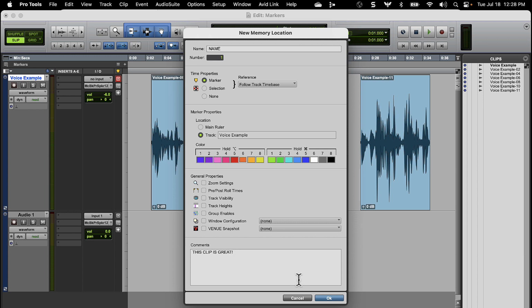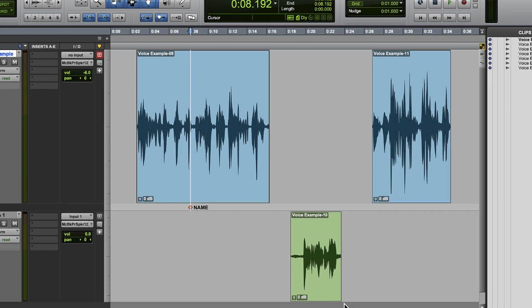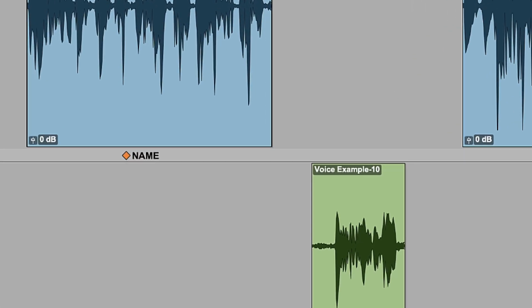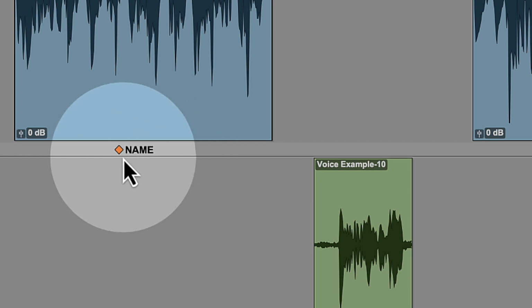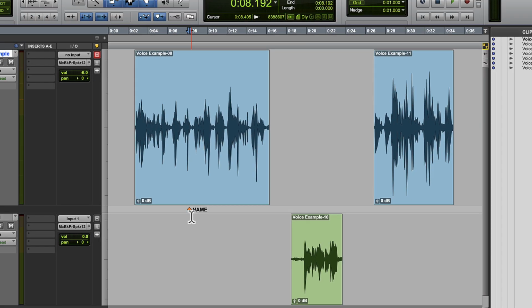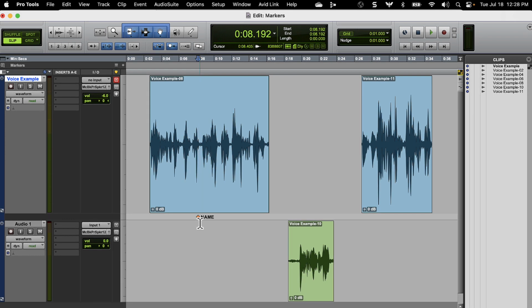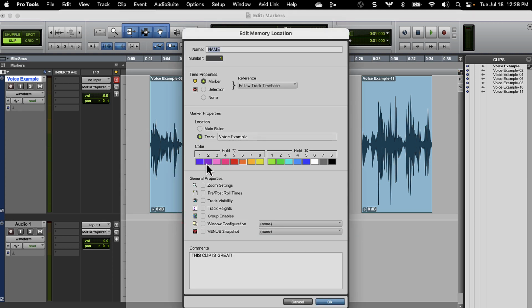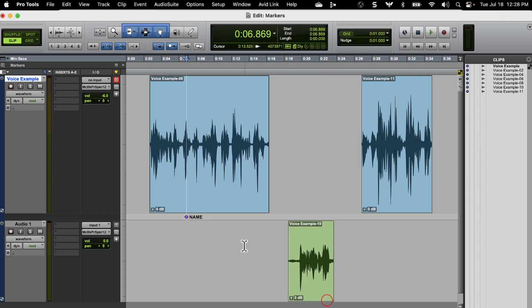When you're done, simply hit OK or press Return. You'll see now that the marker is located here, on the track itself, not on the timeline. The same behaviors apply. I can move the clip around by left-clicking and dragging. I can reopen the clip dialog properties by double-clicking on the marker. And I can make any changes I'd like to here.